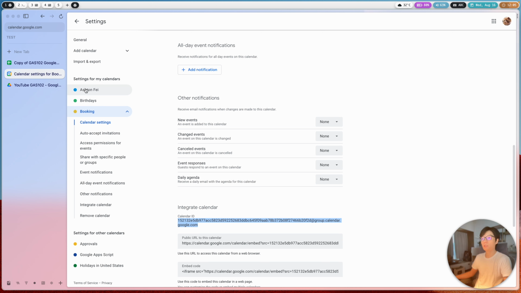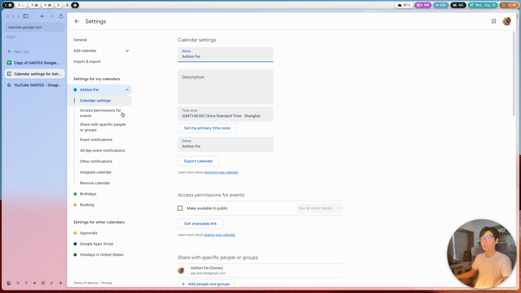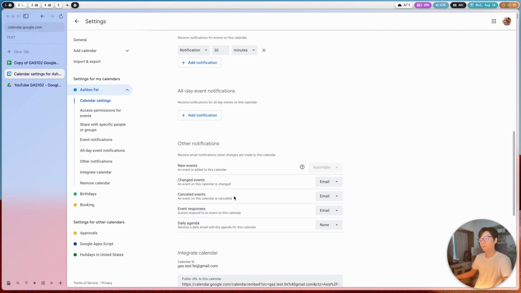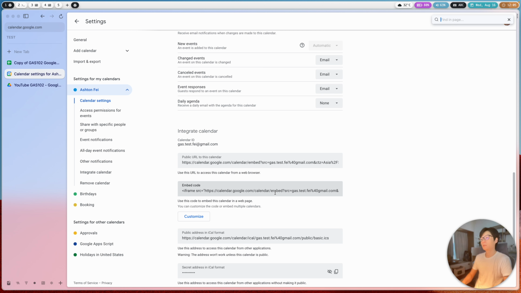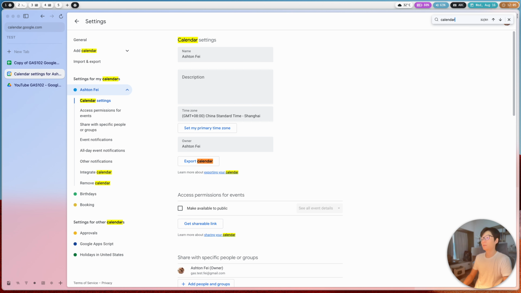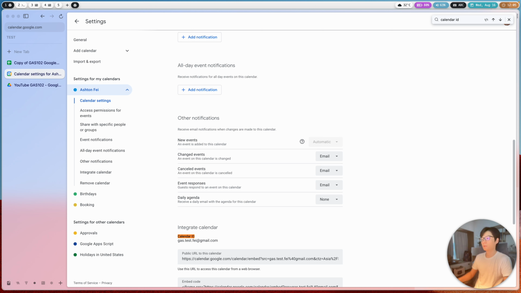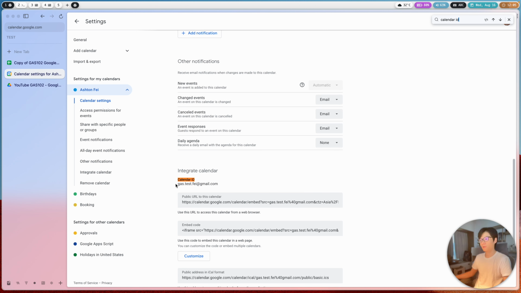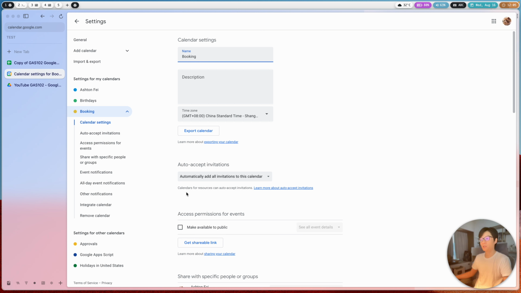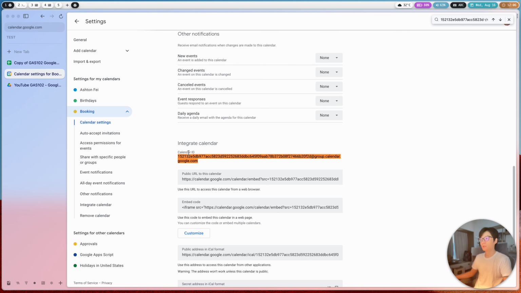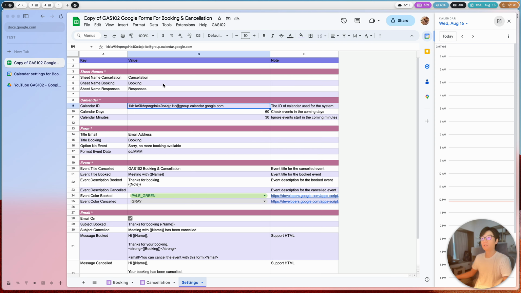If you're trying to use your original one, you can go to the calendar settings, and you should be able to find the same thing, the calendar ID. Do a search for calendar ID. For this one, the default calendar ID is just your email address. I'm not going to use this one. I'm going to use the one we just created. So this is the calendar ID. Just copy this ID, and I'm going to paste it here.